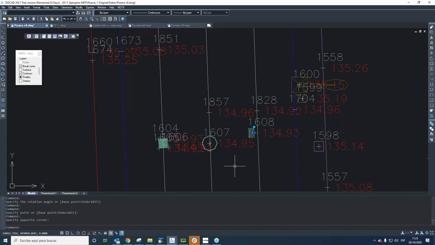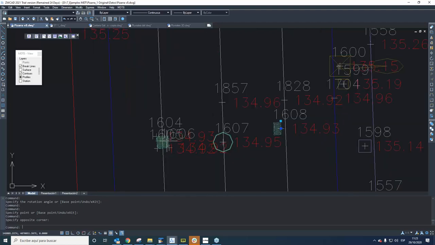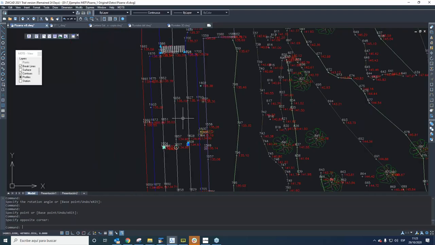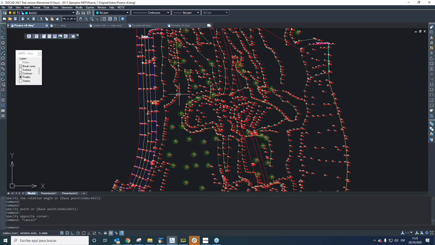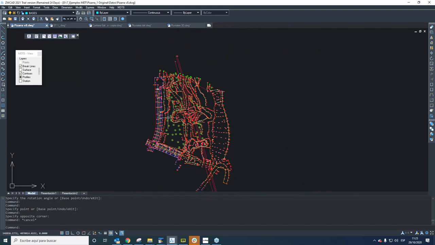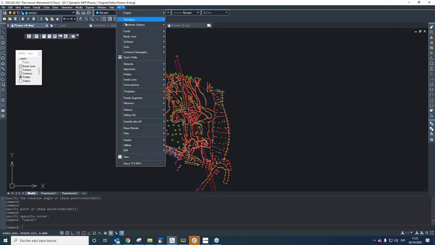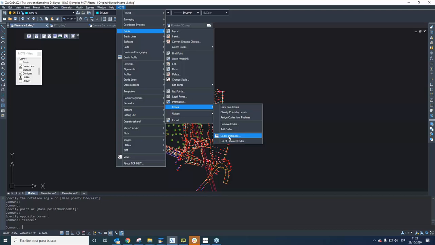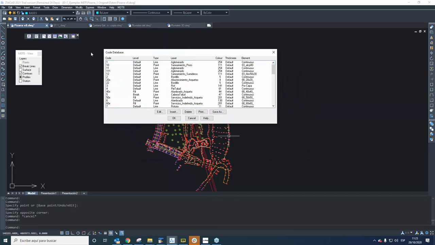We can locate the block, orient and scale the block, or even scale in different scales, the X scale or Y scale. It's very easy to use this application to represent all the entities automatically. As I said before, we use the code database. It works like a translator, to translate the code and the representation into different blocks or different kinds of lines to draw the different entities.